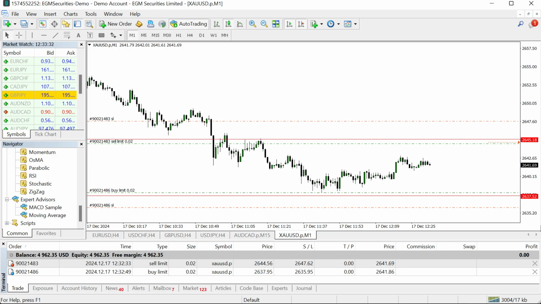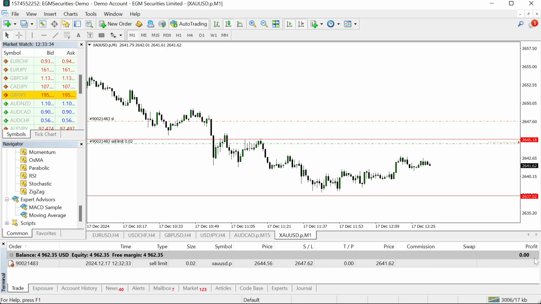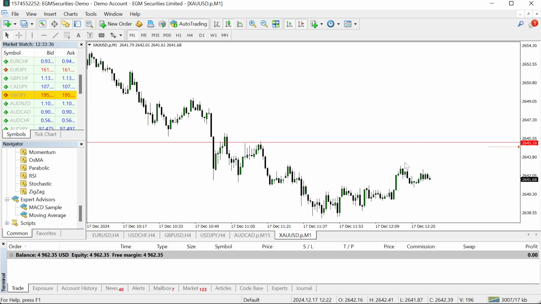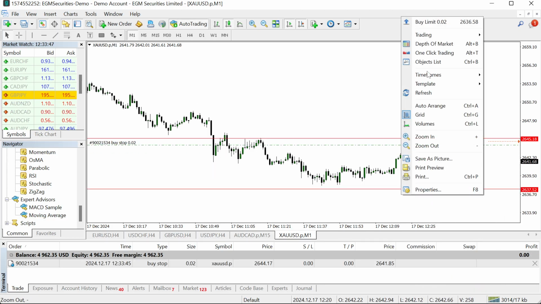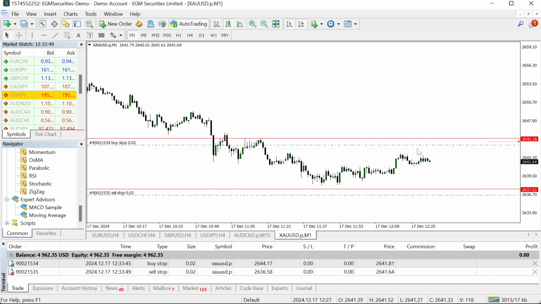So understand the difference. Now, if I want maybe price to fill me on a buy from up here, what I do is I can click on buy stop. So we have a buy stop, and for a sell we have a sell stop. I can modify the position by dragging it.